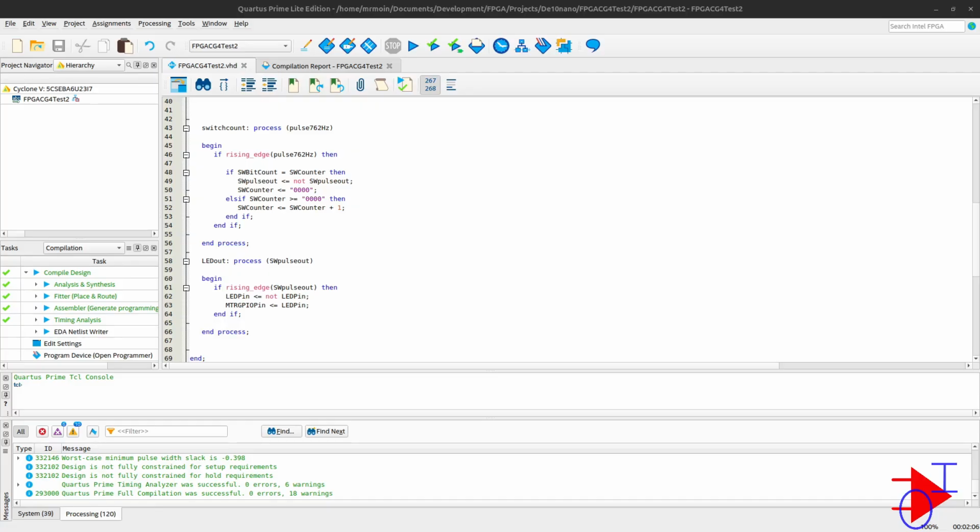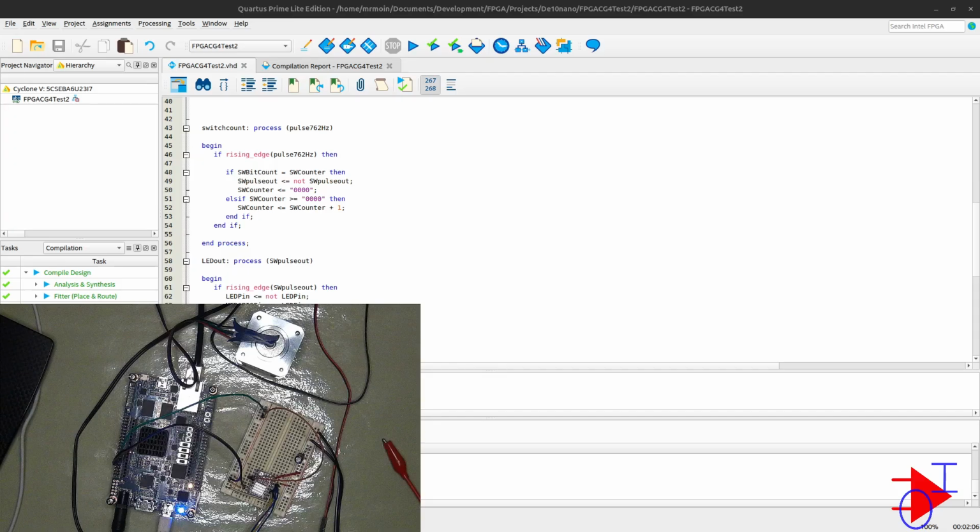I'm not sure I recorded this video, so I want to put this up on view after the download. We can control the output by the switches.